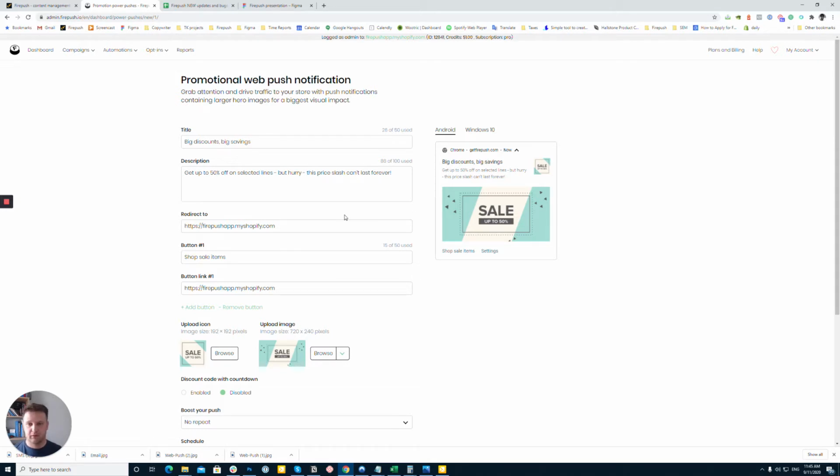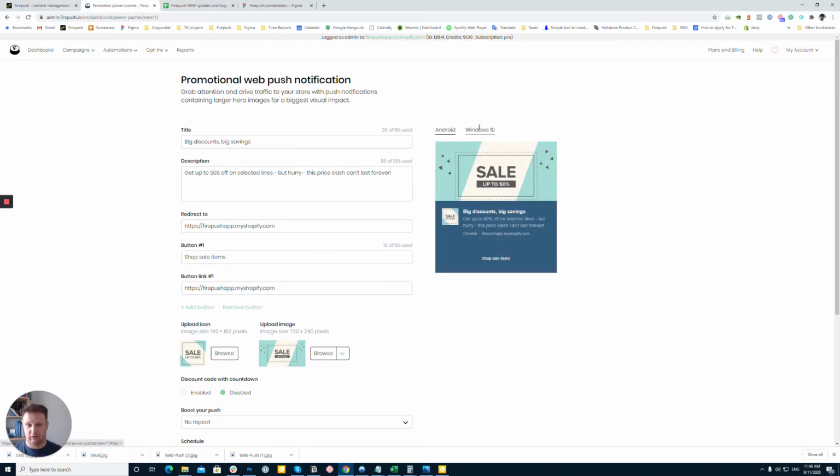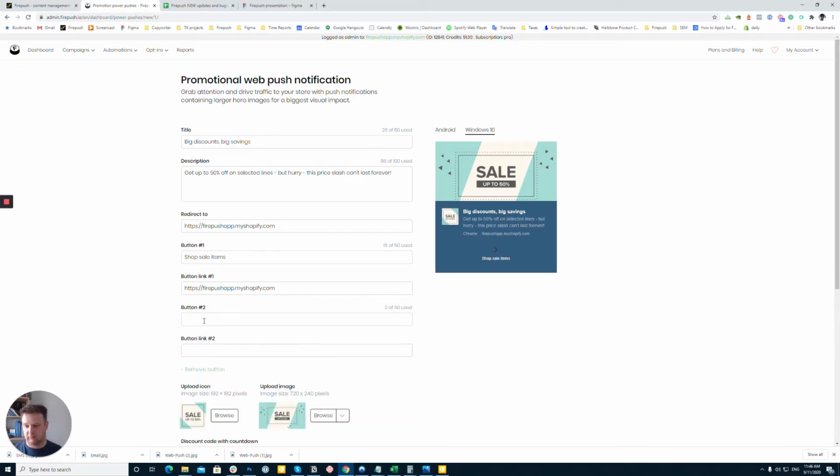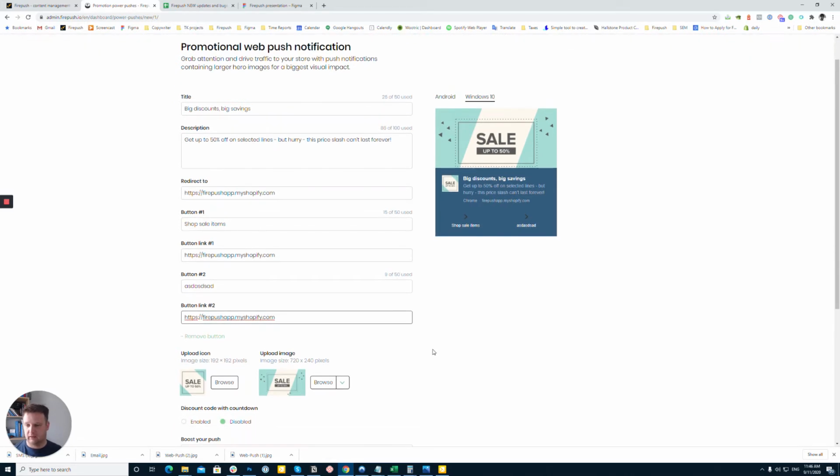So first of all, promotional campaigns will look like this. You can double check how it looks on different devices. You can change the title, description, redirect where you want, and you can add up to 2 call to action buttons. So just simply name it, add a redirect URL, and then that's it.